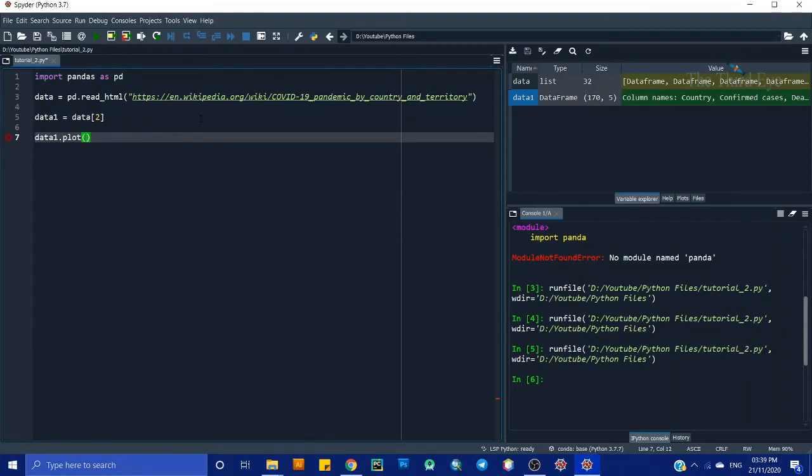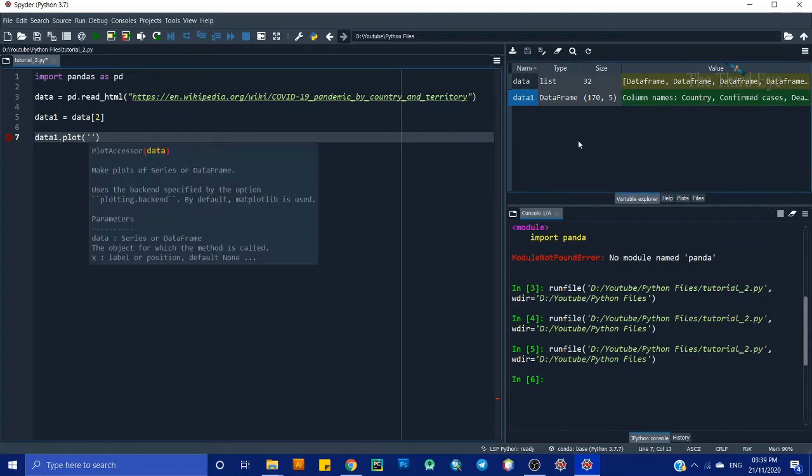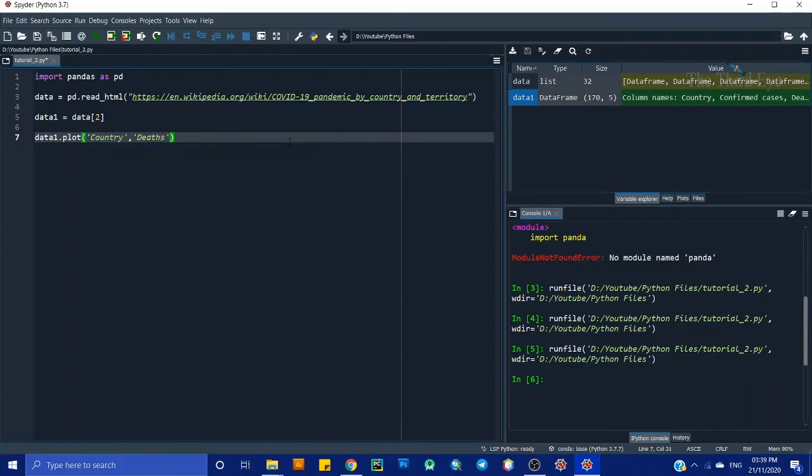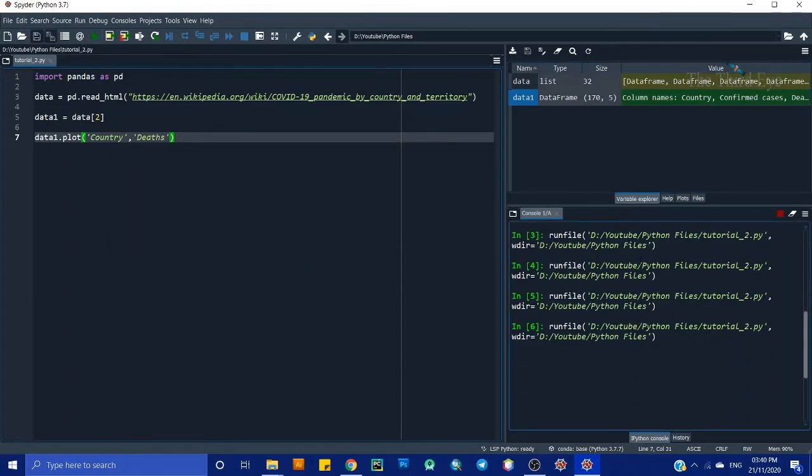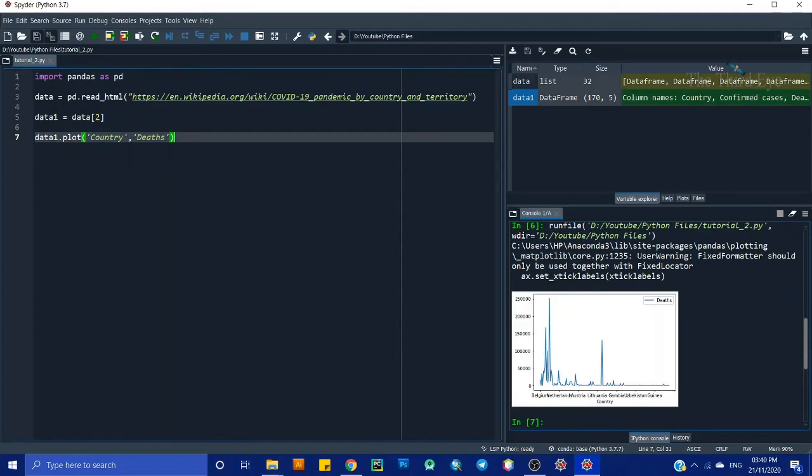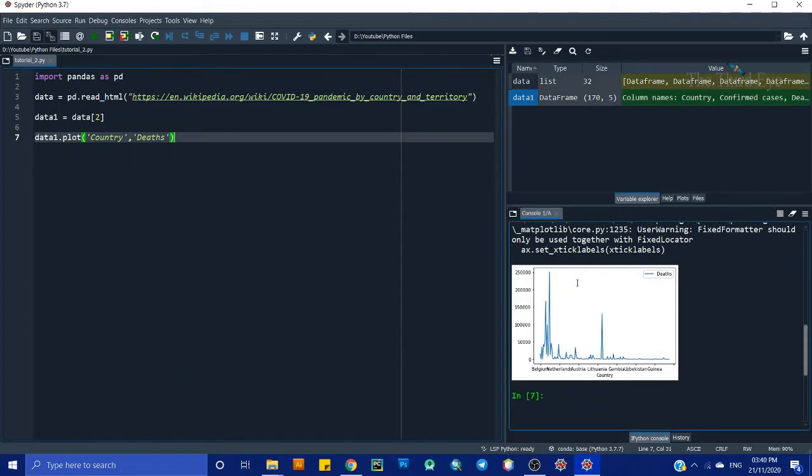and I have to mention the x and y axis. So my x axis here will be my country. You have to use the exact word, since those are the keywords. Next, you will be declaring your y axis, which is deaths. Now if I run this, I'll be getting a graph. You can see here we have got a graph of the data with the country's name in the x-axis and the number of deaths in the y-axis.